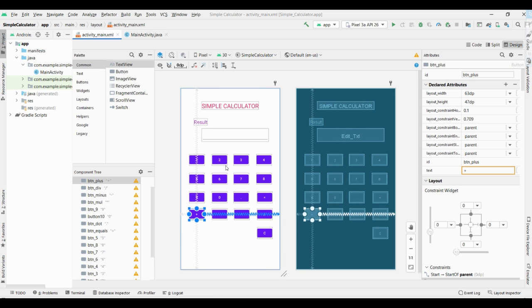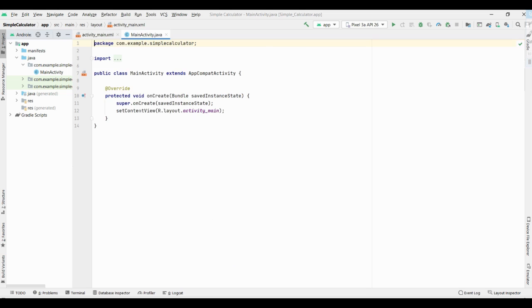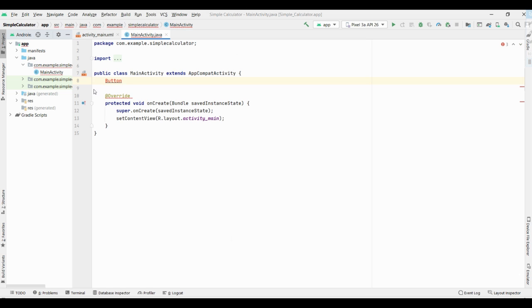Now we will create variables of type Button for all the buttons we used. Come to the public class MainActivity that extends AppCompatActivity, and within this just press enter. Since we use almost 19 buttons, I am giving the reference as Button. If you get this in red color, you should not worry, you need to import the class. Just click on show context actions.